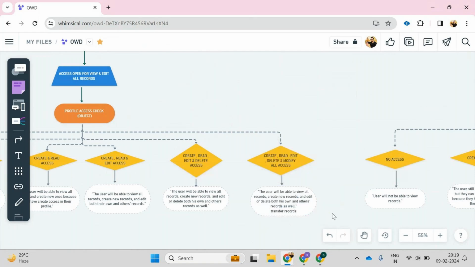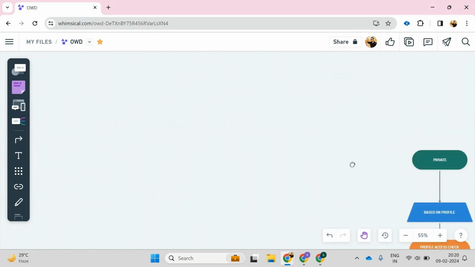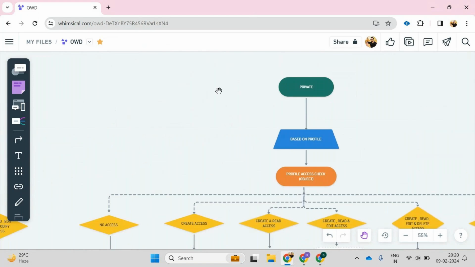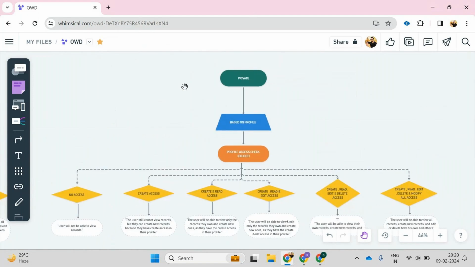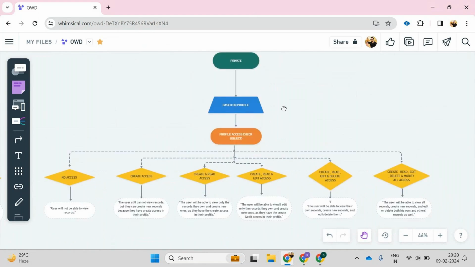Okay, you don't get confused. Transfer record means just changing the owner. Let me give a clarification. He can change the owner of not only his records, he can change the owner of other records as well. Okay, this is about the public read write, and this is the private. Especially, the private is very important. Okay, private is very important, so please watch carefully.